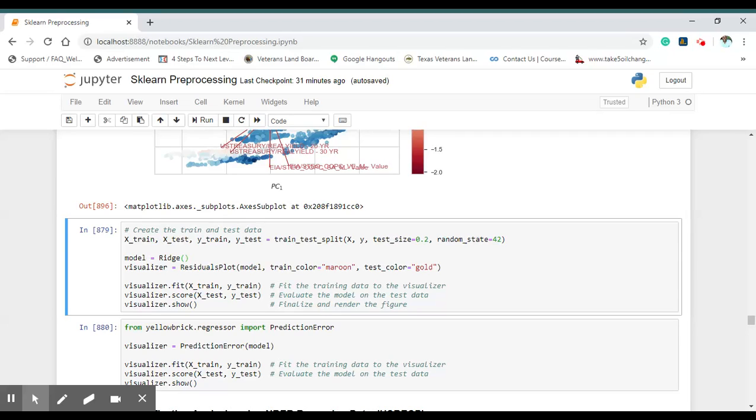Okay, now we're going to take a look at a ridge regression. Typically, you're going to use a ridge regression when you have a feature matrix with really high dimensions. In other words, you have a lot of features, but you don't necessarily have a lot of observations. So if you have a data set with high dimensions, you typically want to use a ridge regression.